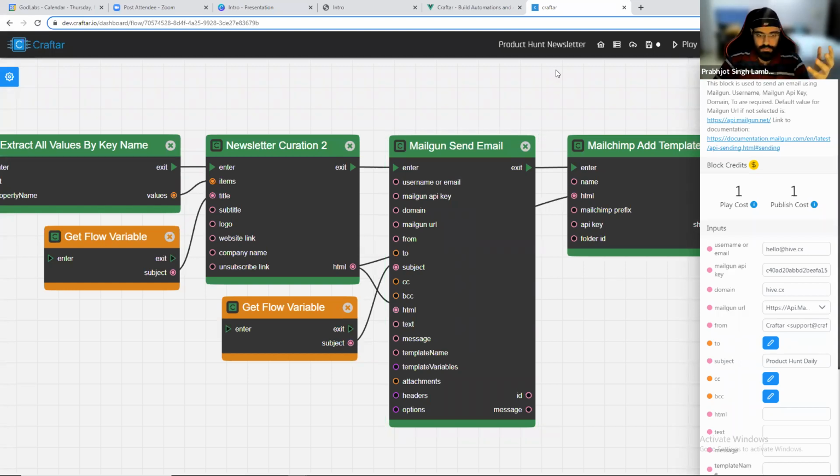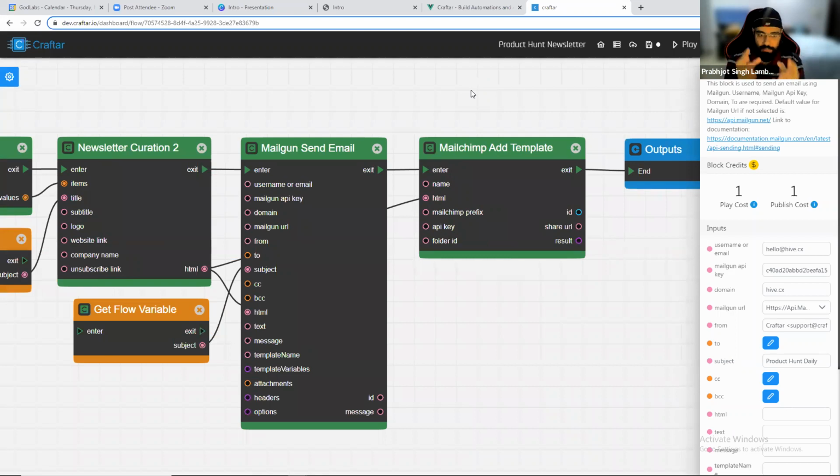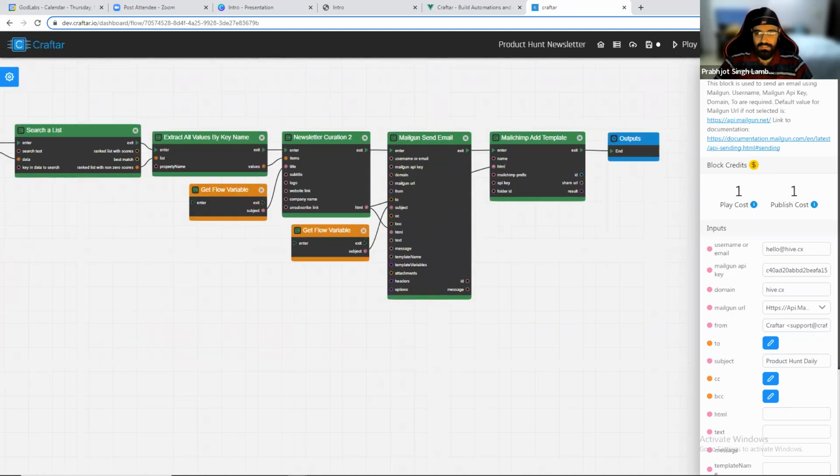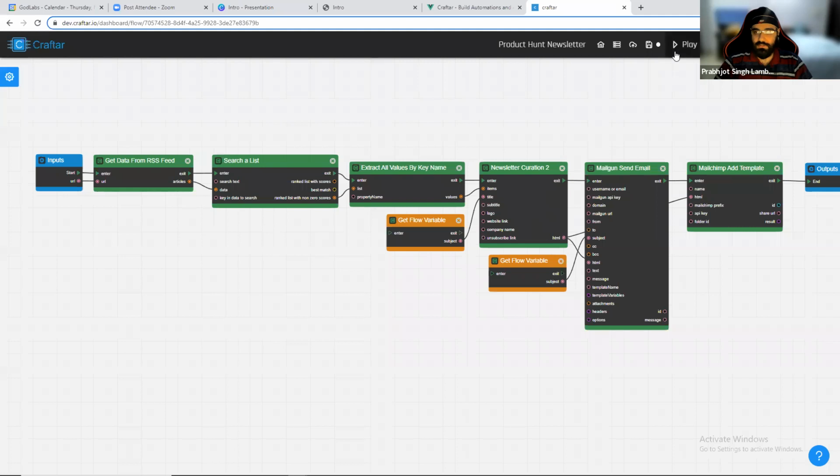So that's one approach where you want to end-to-end automate. The other approach, which is also more sane, is that before sending, you would want to see the HTML before you send. So for that, there's a different approach, which is you add a template to Mailchimp, and then you do the sending part inside Mailchimp. So those are the two different approaches. So first, let's just play and see what happens. I'll just click on play.